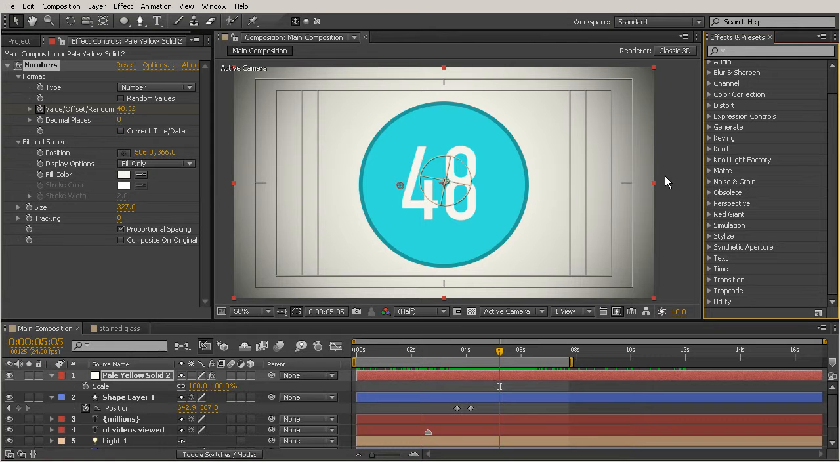So in this lesson, we learned how to use a more advanced effect and how to use the Effects Controls panel to tweak the properties of that effect.